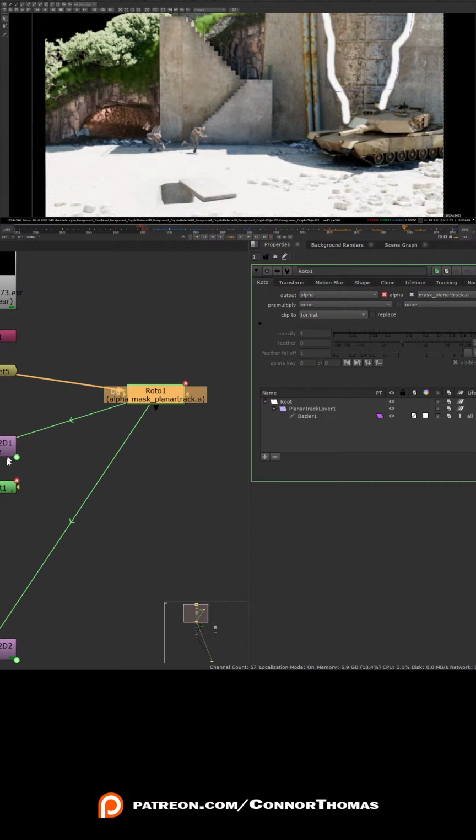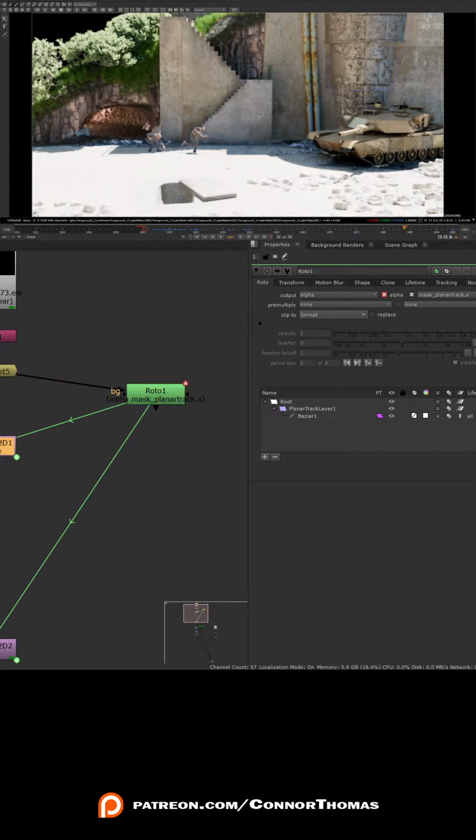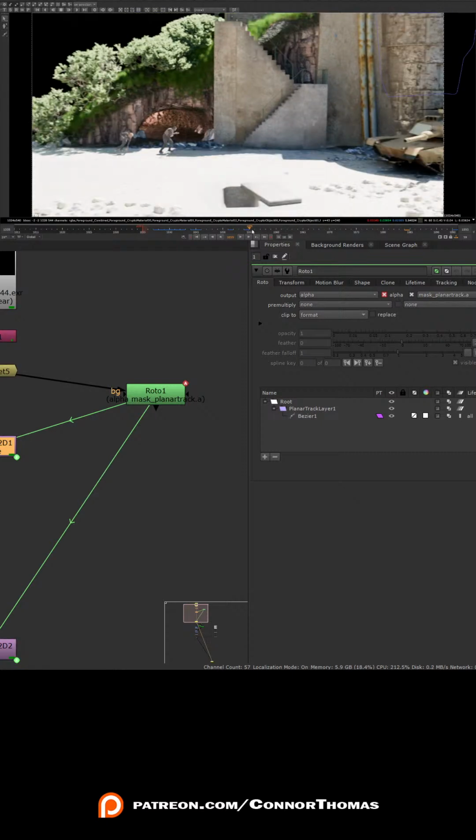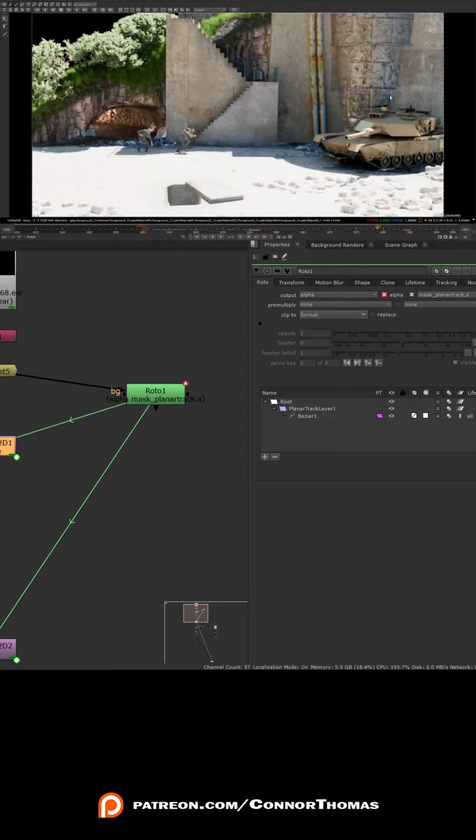Okay, so now with this rotopaint, we can probably just delete this, and we can do our actual work that we want to be doing. We're going to project our work over on top of it. I want to mostly utilize and fix this right side of the wall. That's the thing that's bothering me the most.